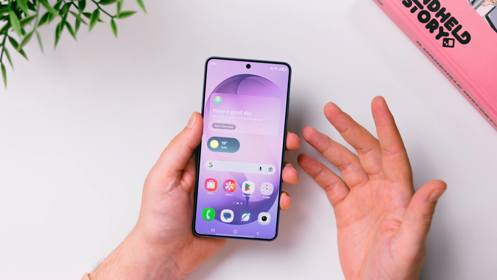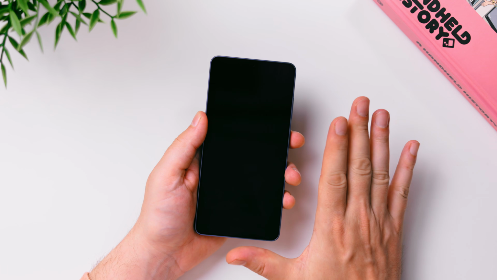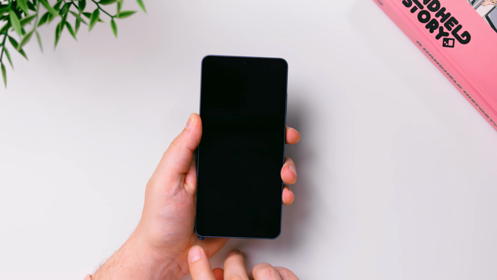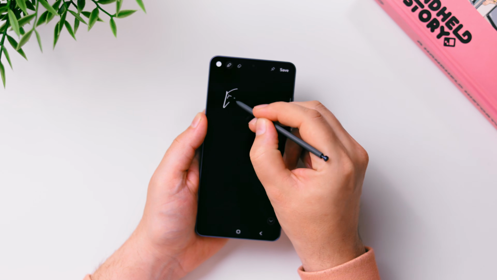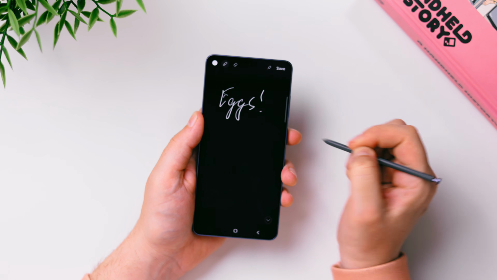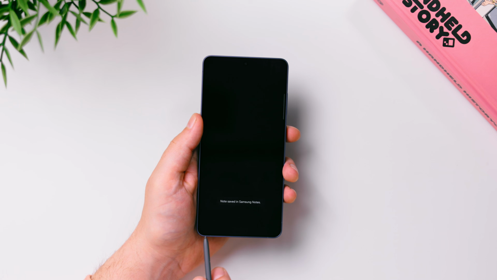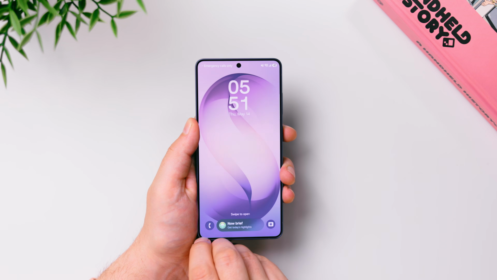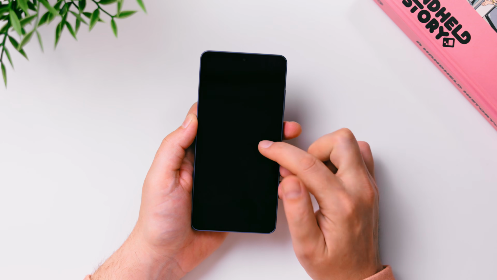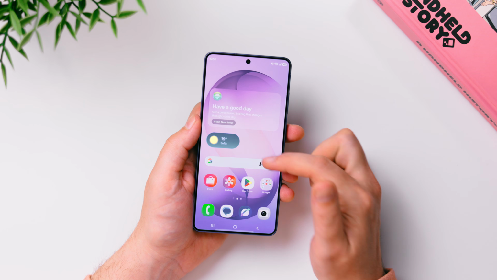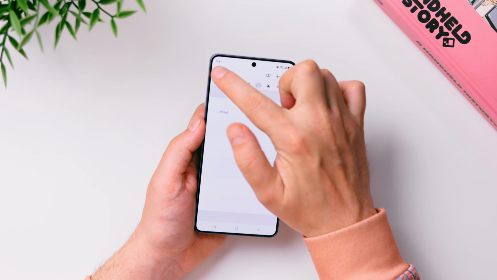Also, remember about screen off memo. So when your phone is in standby and you pull out the S Pen, you can immediately take a note. Save it, just get the S Pen back in, and that note is now in Samsung Notes.